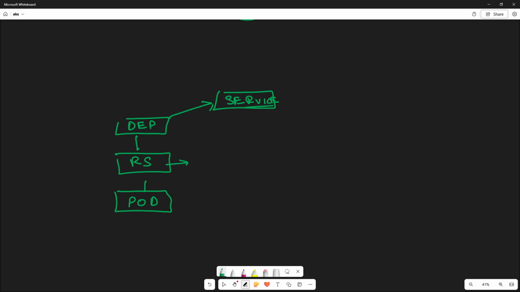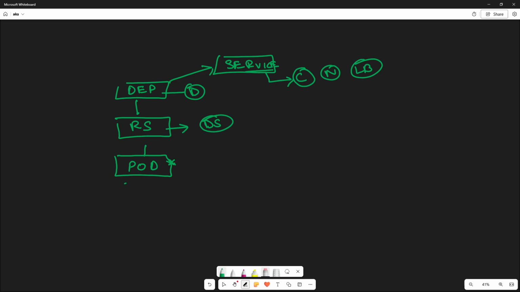Regarding the replica set, we have a dedicated session where we discussed how to maintain the desired pods and the current pods. Then we discussed different types of deployment like rolling update, recreate, and blue-green deployment. In service also we had very detailed discussions in terms of cluster IP, node port, load balancer and all. So today we are going to discuss the different types of pod.